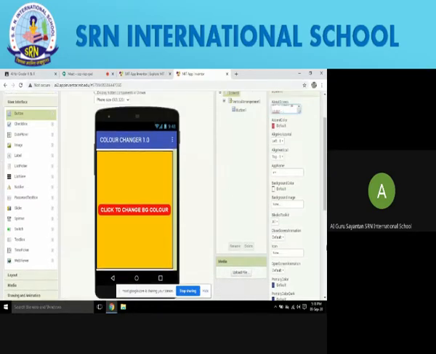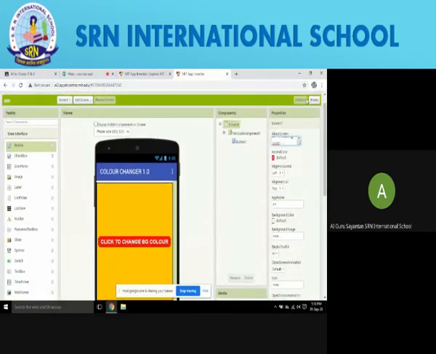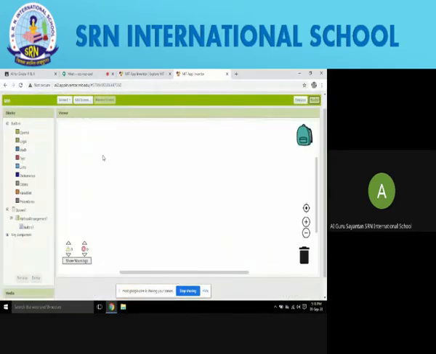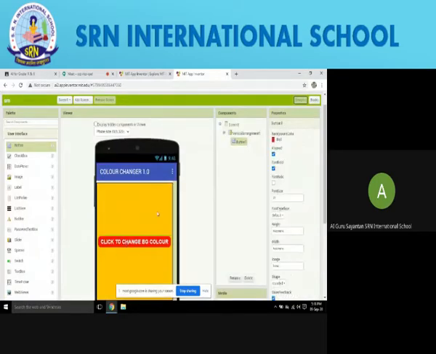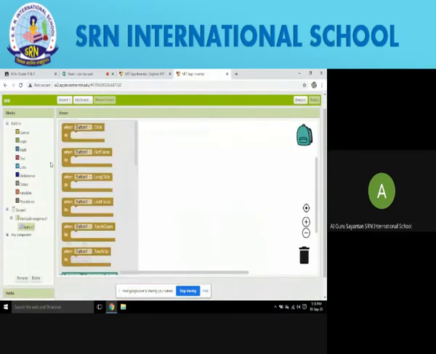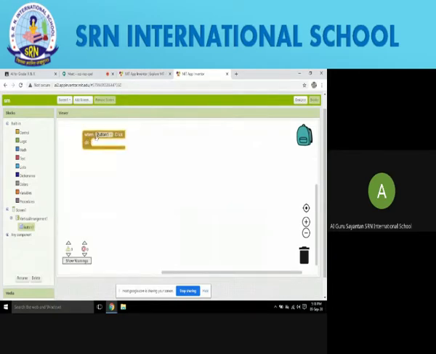Now we will be moving on to the blocks part, where we will be using blocks to write our code. Button 1 is this one, which we will tap to change BG color. So we will select Button 1 and drag this block. When Button 1 is clicked, what will happen? The vertical arrangement, that means the background's color, will change.